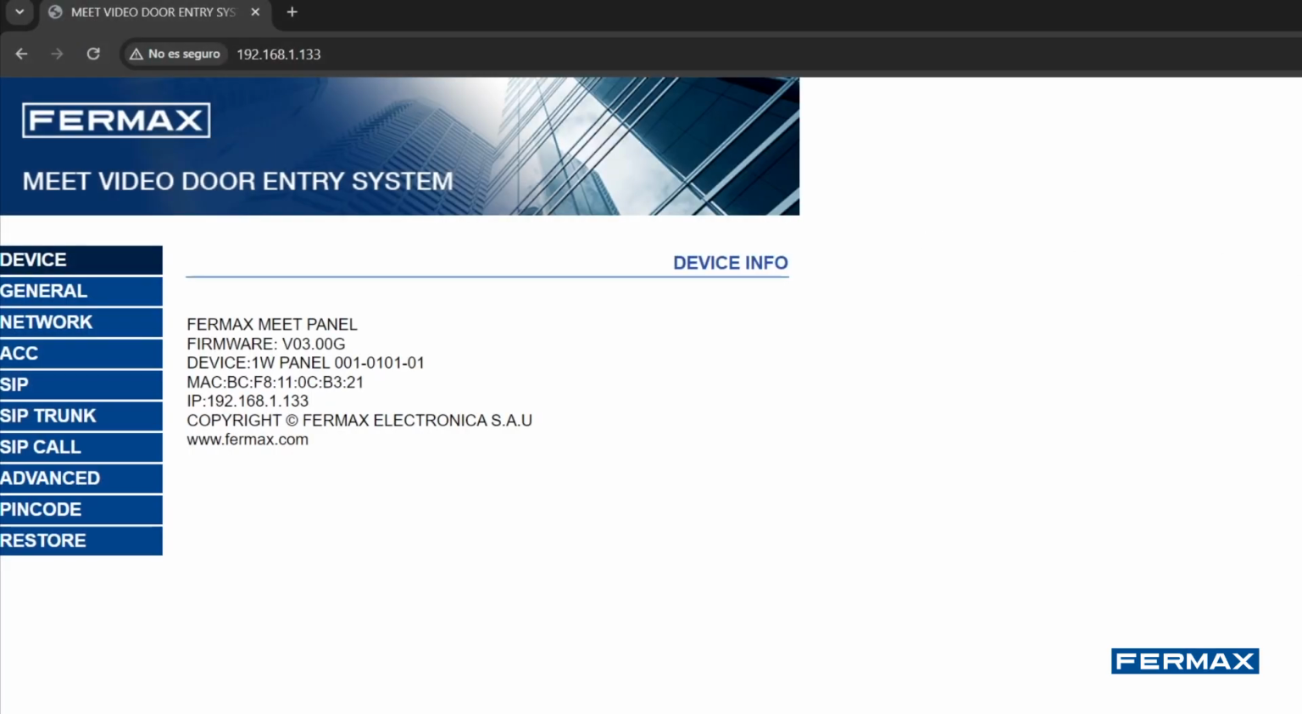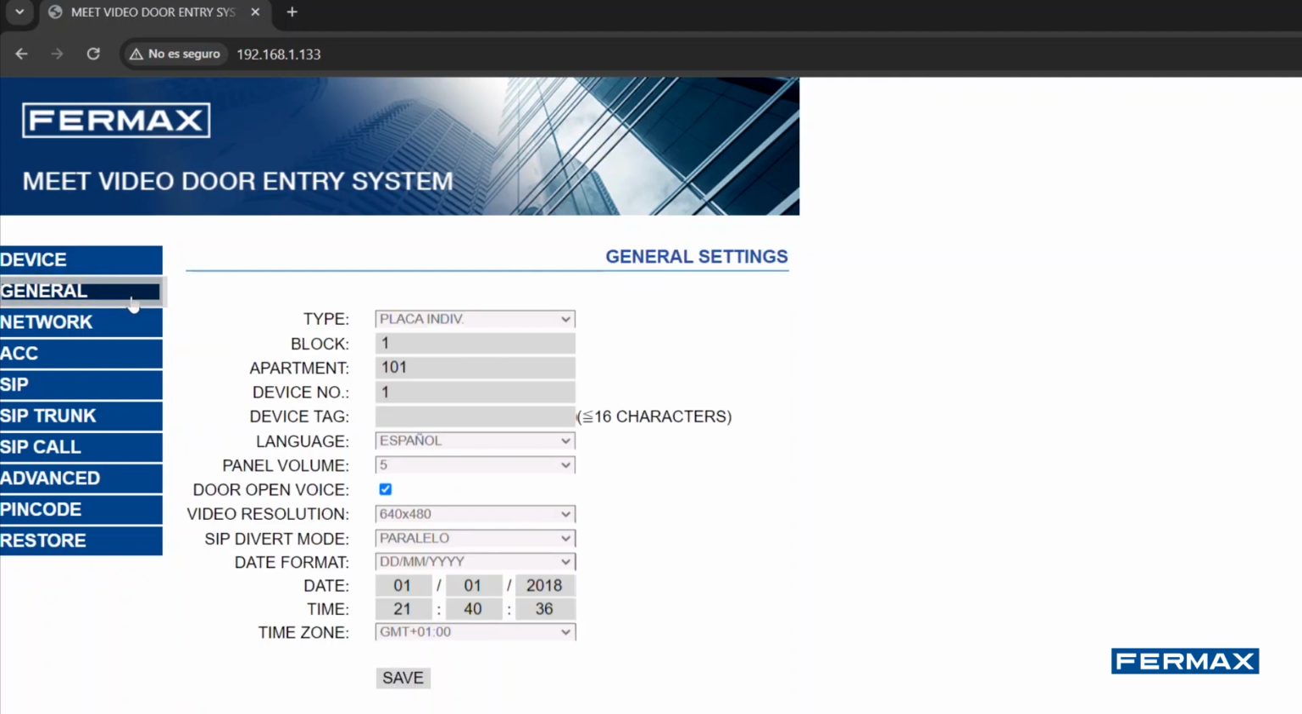We will see the information of the panel. On the left are the different configuration windows. Here we can change the voice language of the panel, of the door opening voice message. We can also adjust the volume of the message or deactivate it if we do not want it to be heard when we open the lock release.